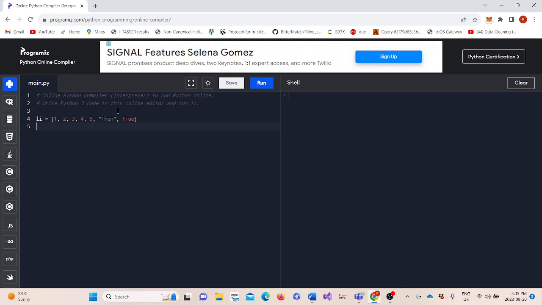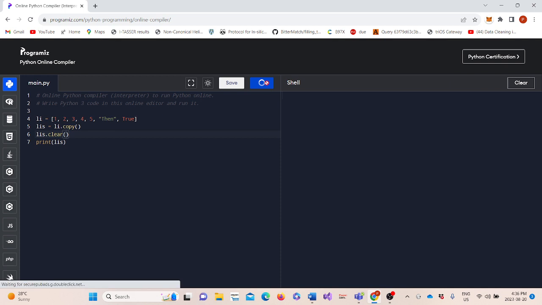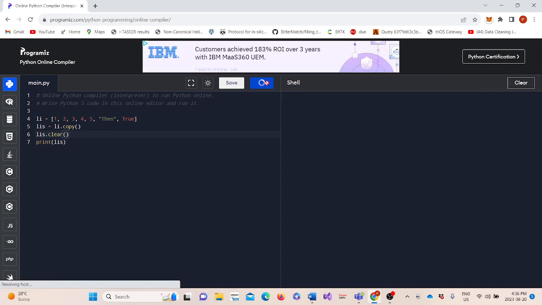I can make a copy of the list. So list equal to li dot copy. If I do a copy and then print a list, I can say print list and run. It just made a simple copy of this. We can also clear the list with list.clear, and it's just going to take away everything. Nothing will be printed there because there's no list left now.